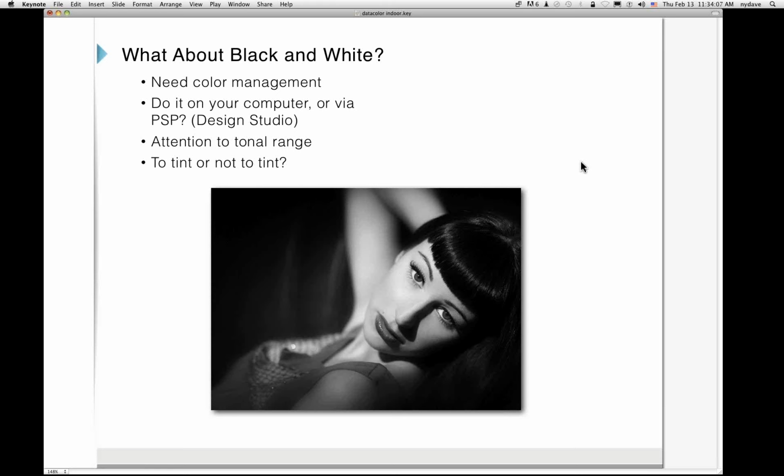You have to pay very close attention to the tonal range. The tonal range really starts with the highlights, and you can see here we're right on the edge, on the bridge of her nose, of being too bright. We have a small specular highlight here, which really should have been edited out, but it's not awful. And we've held the detail in the cheekbone, which is very important.